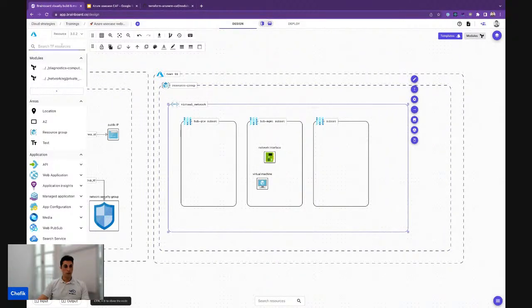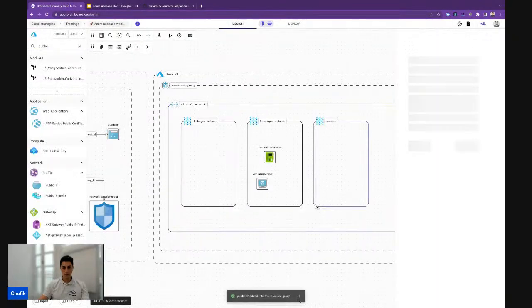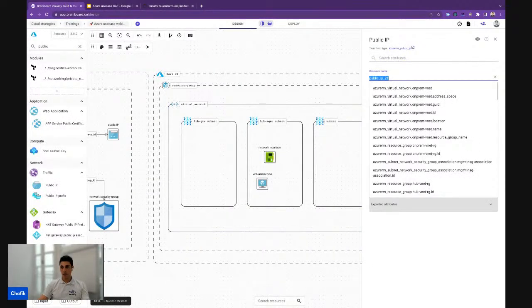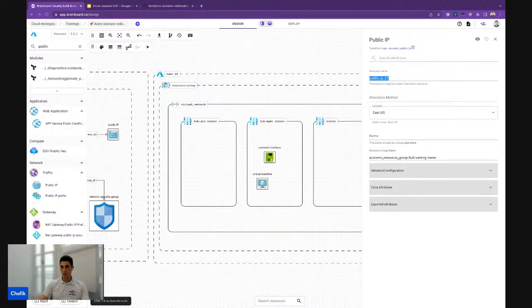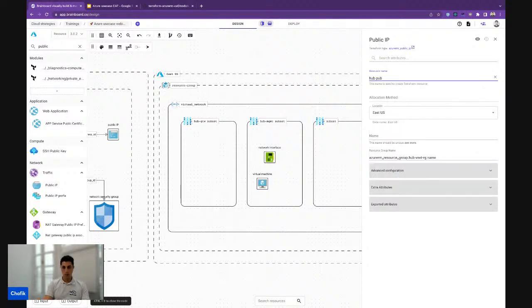All right, so here I'm gonna add a public IP in the gateway subnet here. Okay, I'm gonna put it here, and then we link it. So in this configuration menu, I'm gonna call it the public IP. I'm gonna call it hub public IP.